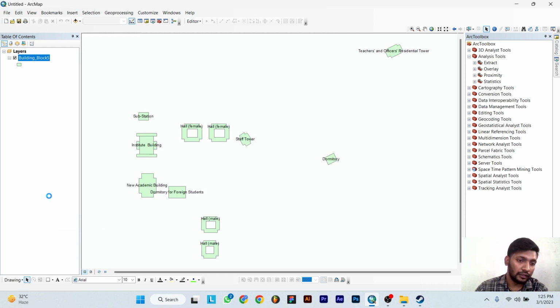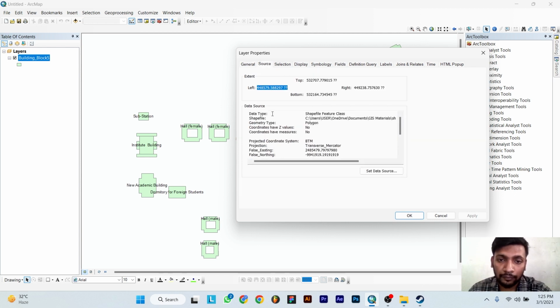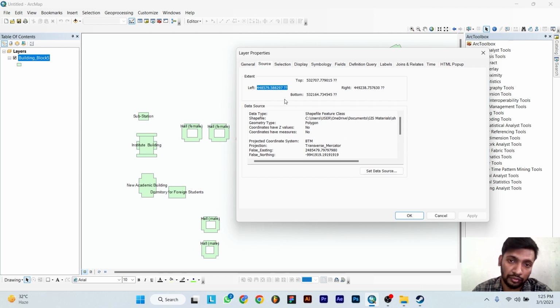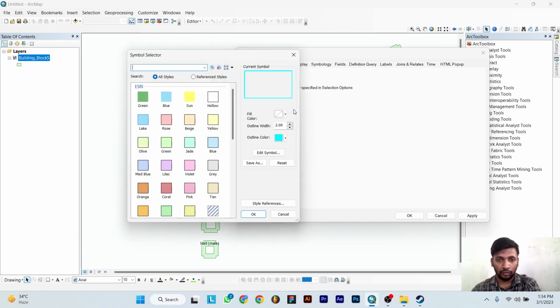If I go to the properties, here are some options, basically the general options. Generally this is all about the names, and if we go to the source, it shows us the data types, shapefile options, geometry, the coordinate systems and some other features, which are all about the source options. If we go to the selection options, here we can see a symbol for selected features, and we can choose the selection color.